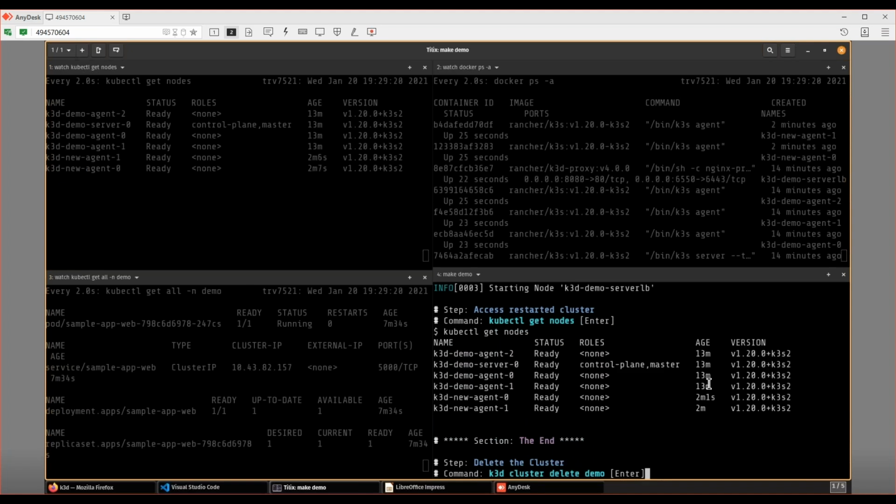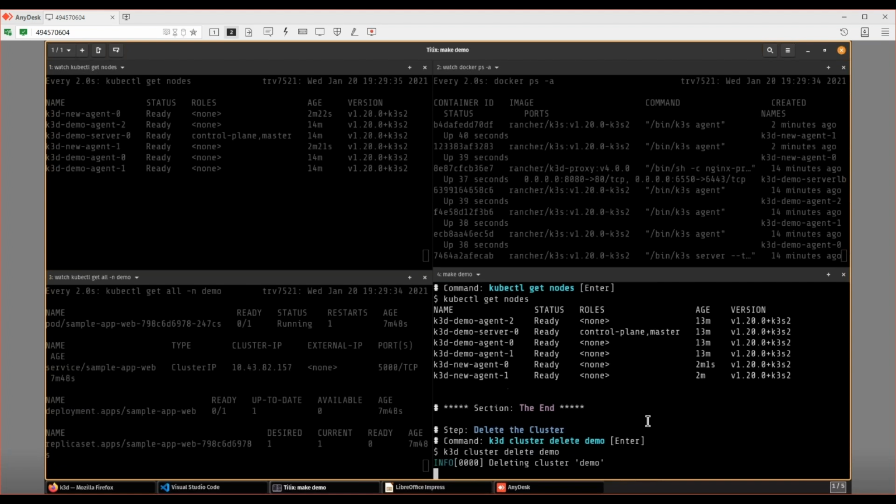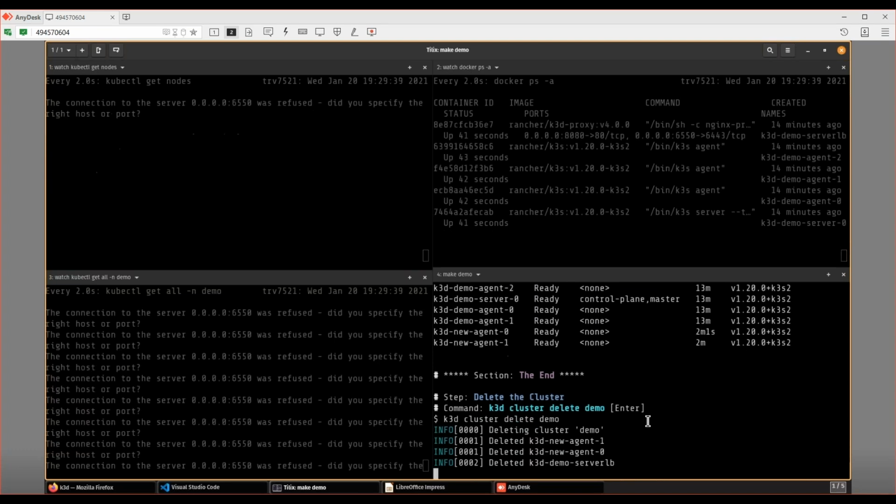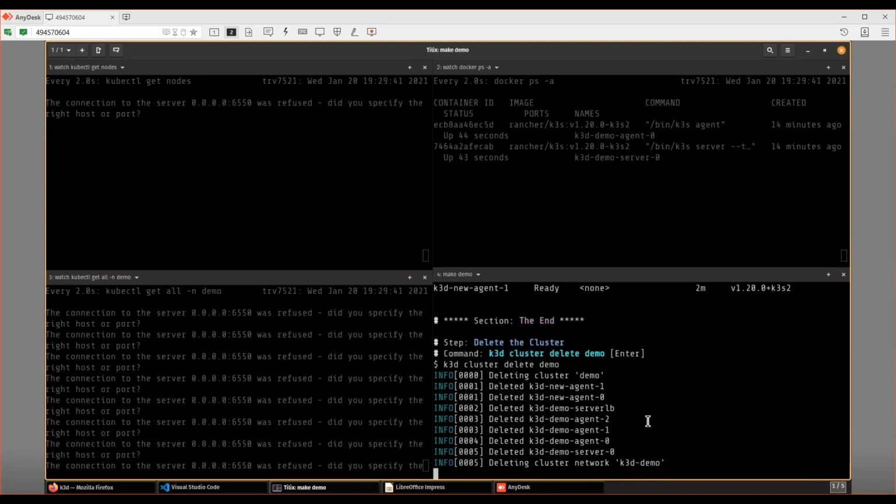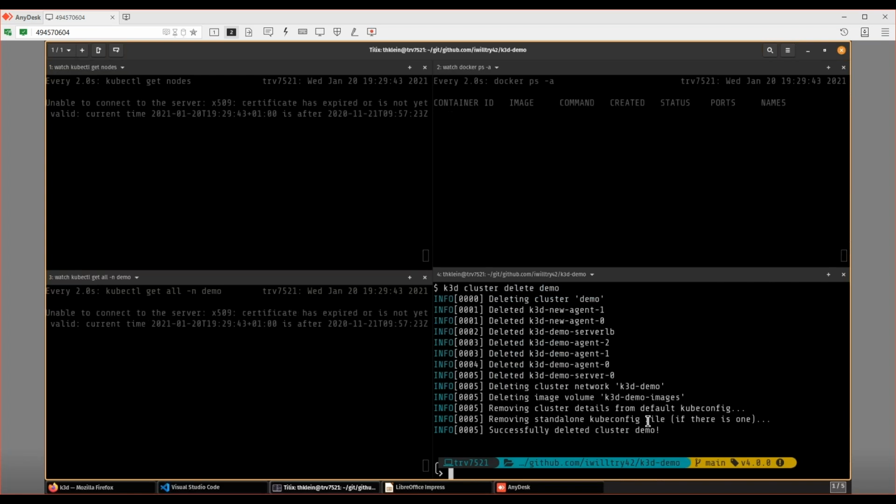Cool, we stopped the cluster, it was on hold. I didn't waste my memory, I didn't waste my CPU in the meantime. Came back from lunch break and now I can say, yep, I'm finished. Let's delete the cluster, k3d cluster delete demo, and it's going to shut everything down. All the nodes are deleted, all the containers are deleted, cluster networks deleted, all the volumes and everything that it used. No trace left. And you saw in the beginning, it's a matter of seconds to actually create it again.